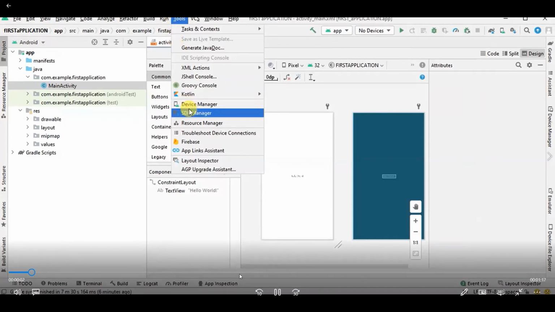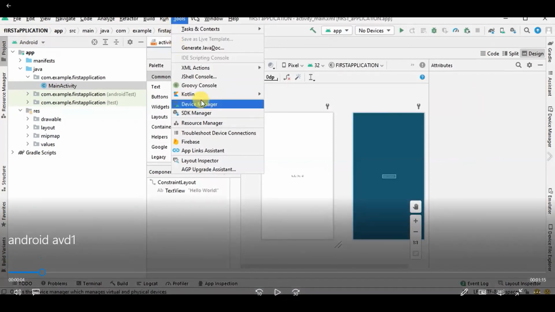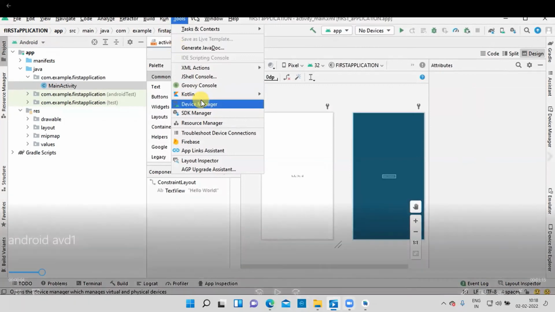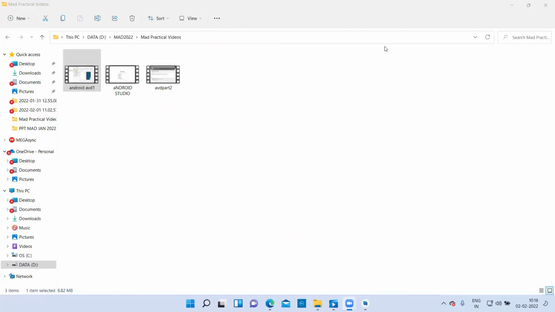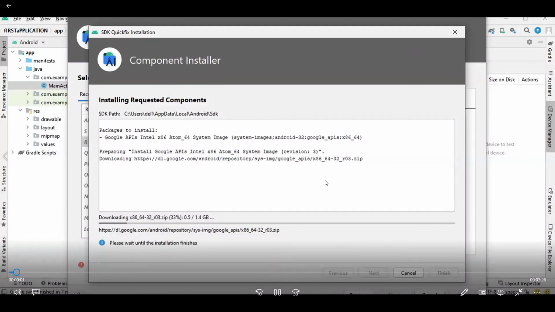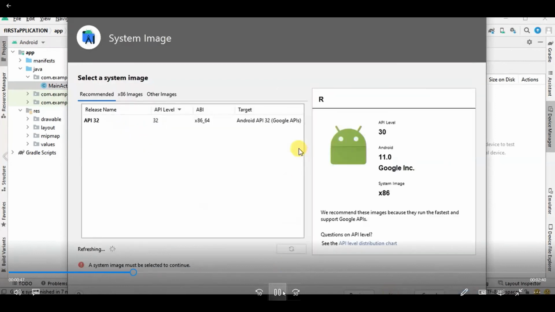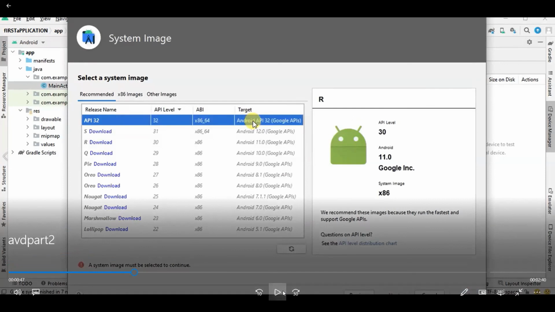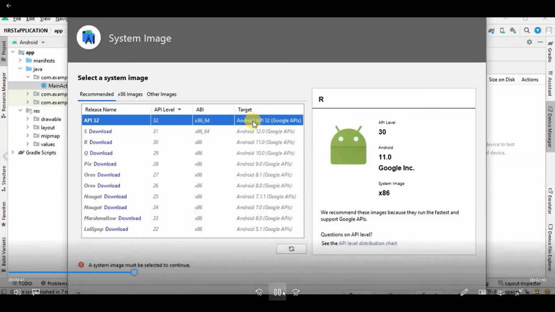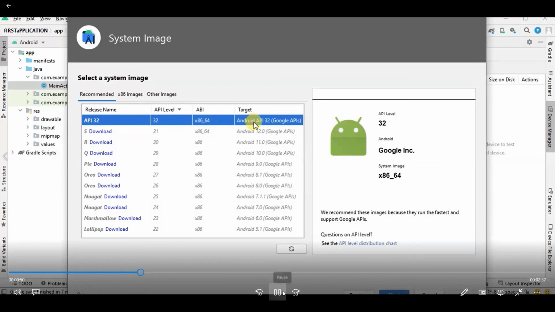Now you see this file is being downloaded, and once it is finished, you will see your version and go to next.